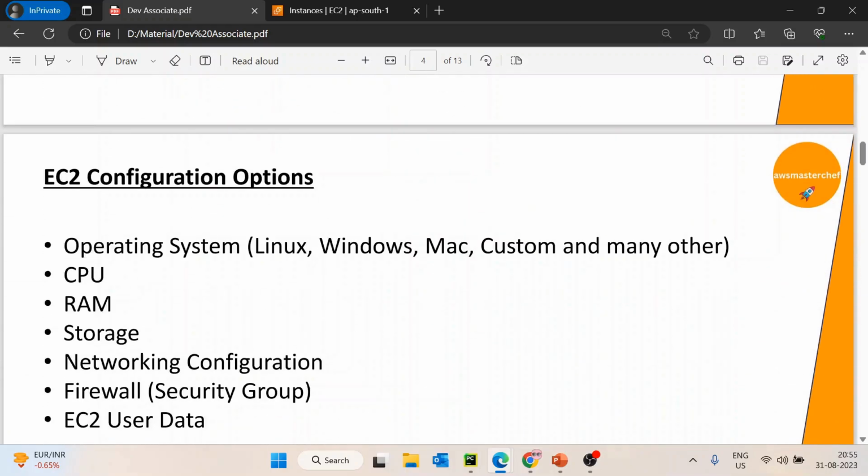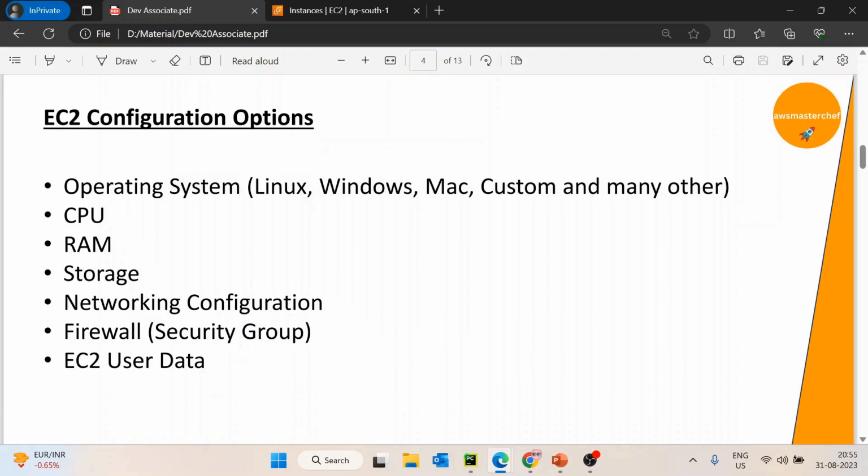Once you are purchasing a machine, either from the market or anywhere, you have different options, right? The operating system, CPU, RAM, storage, and network configurations. AWS provides all of those configurations, and that can be done through the console, I mean the portal only. The operating system can be Linux, Windows, Mac, or a custom OS, and there are many others as well. Apart from that, we have CPUs, like how many cores you want, one core, two cores, up to 48 cores, or any number. Then we have RAM, the memory you want on your machine, 4 GB, 8 GB. And then we have storage, how much data you want to store.